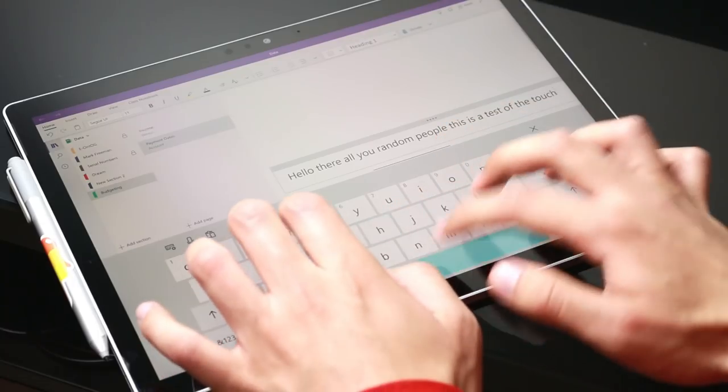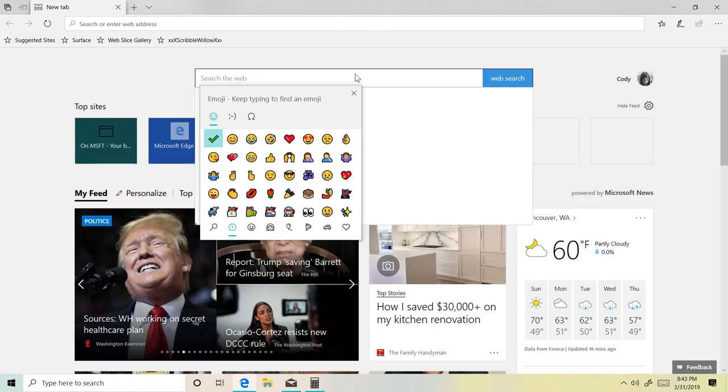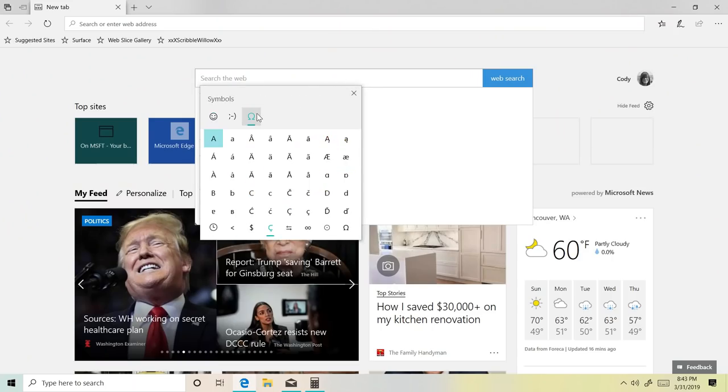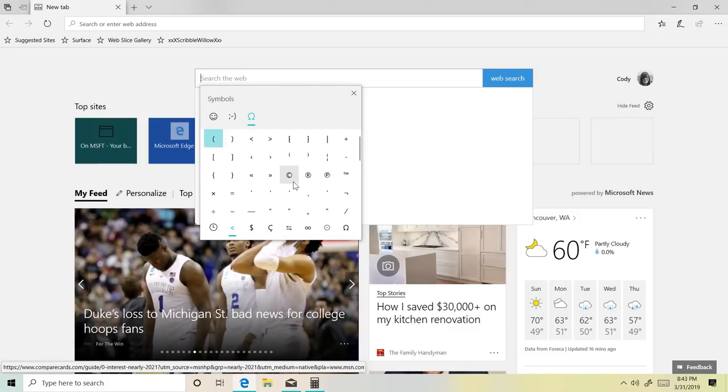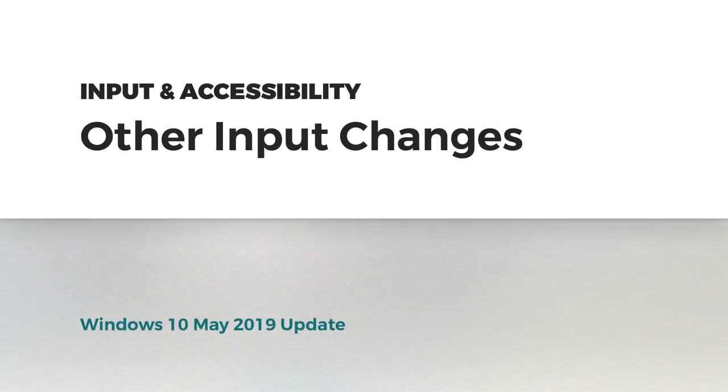For symbols, you can access more of them from the touch keyboard with the Alpha button. If you're a desktop user, these same symbols and more can now be reached using the Emoji panel with the keyboard shortcut Windows Key plus period.